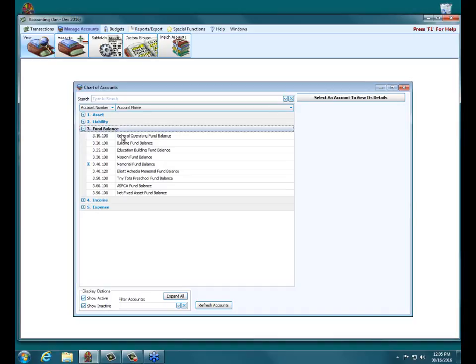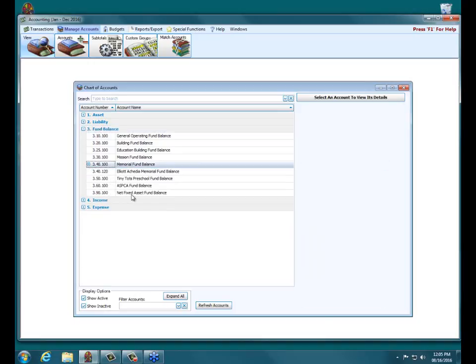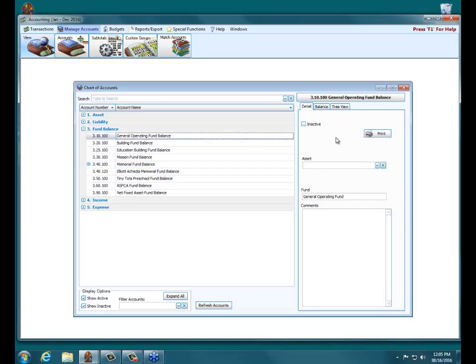So we have everything ranging from our general operating fund all the way down, through some other funds and a ledger for memorials with sub-funds, and then down ultimately into our net fixed asset fund balance. So we're going to be adding a new fund to this list. One of the ways that we can add new accounts and funds to the chart of accounts is once we've clicked on a particular fund, we're going to go right over here to the right-hand side to the Tree View tab, right here.